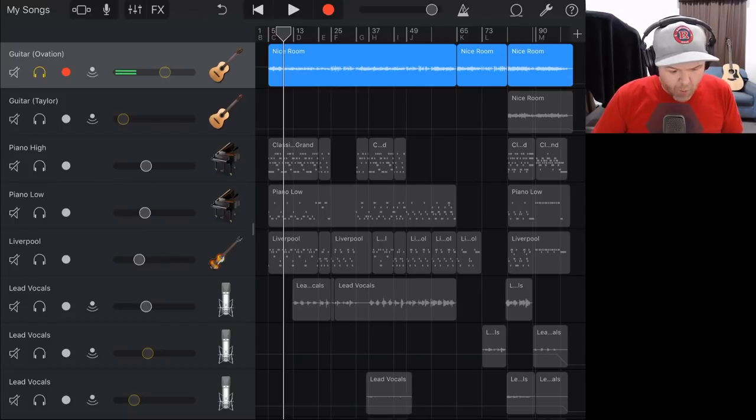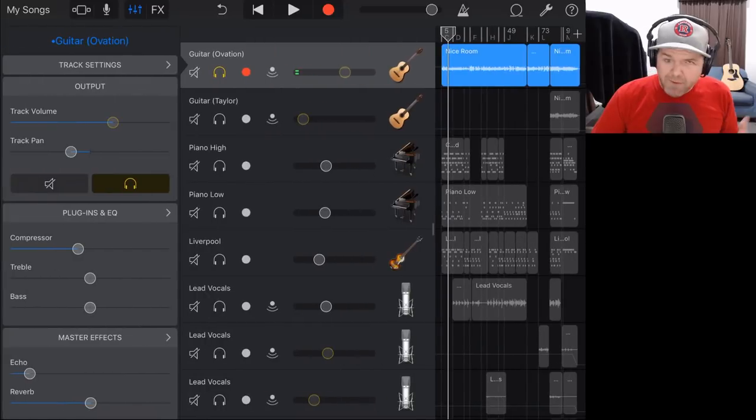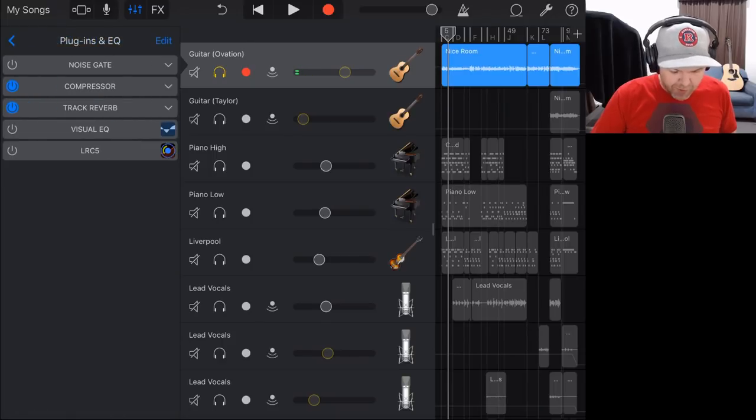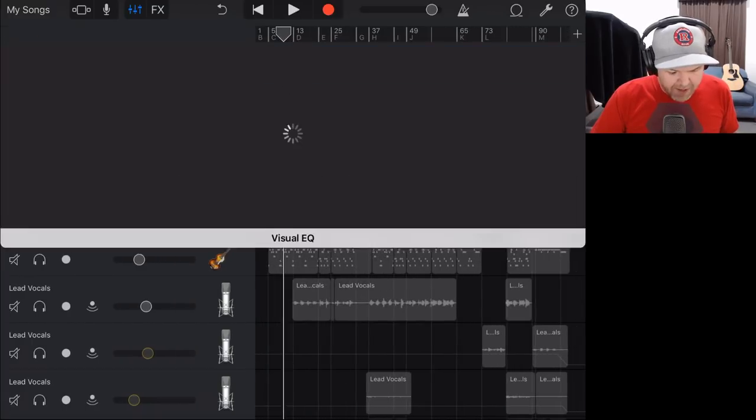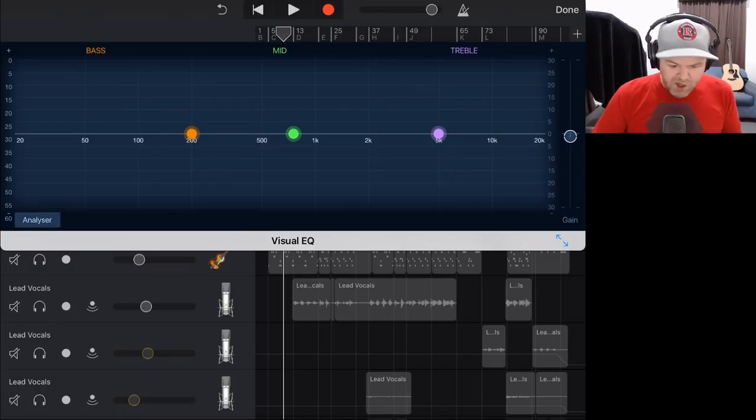So to go to EQ, we're going to tap on the mixer icon up here. Now, if you're on the iPhone, it'll be under your settings. You have to go to the down arrow and go to track settings. But you come in here to plugins and EQ, and here we have the visual EQ. So it'll be on by default. All we need to do is turn the light on there and then tap on the little icon next to it. And here we are in our visual EQ, ready to make our EQ moves.